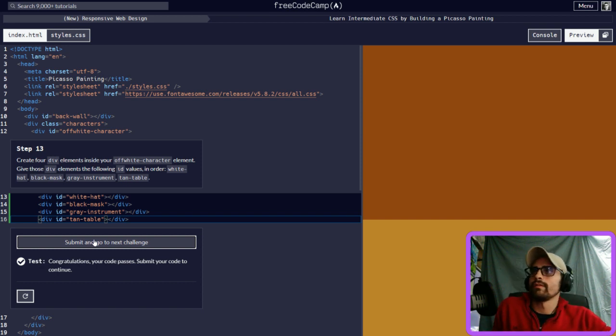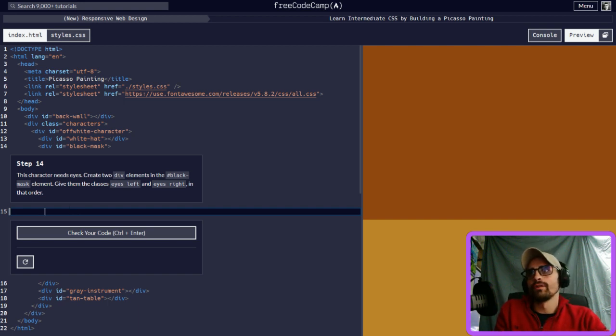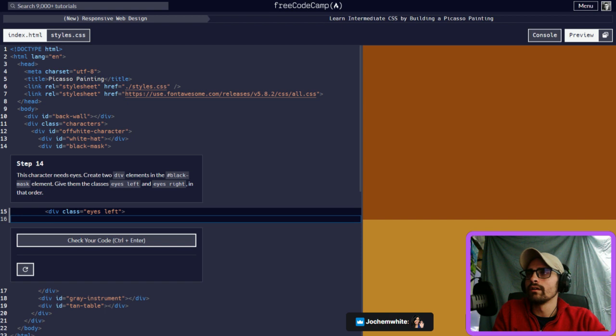Needs eyes. Okay, so white hat, black mask. Within the black mask, we will need a div with class eyes left. Okay. All right.